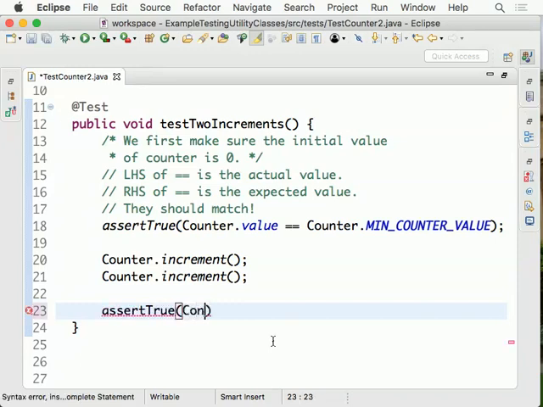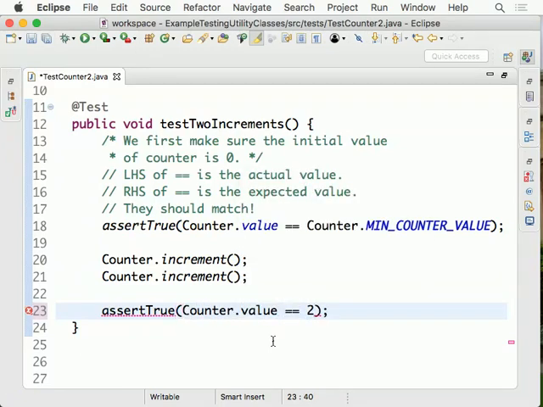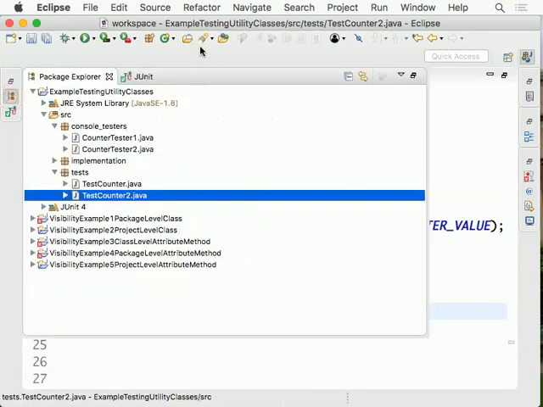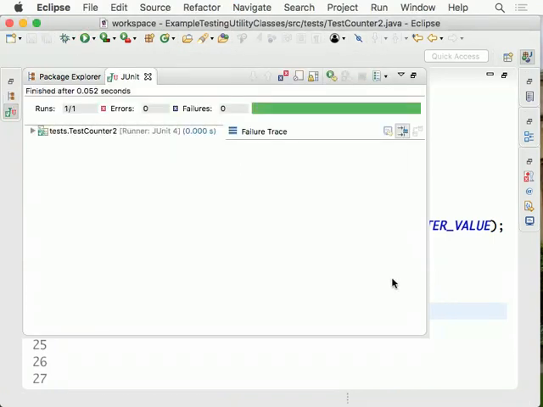Assert true counter dot value equals 2. Okay? And now if I try that, right? Okay, you pass. Okay? Any question about this? Okay, I hope the JUnit idea was not too bad, right? So somehow I kind of talk about why we need it, because that's quite important for you to know, rather than you just learn whatever we told you to learn, right? That's not very good.